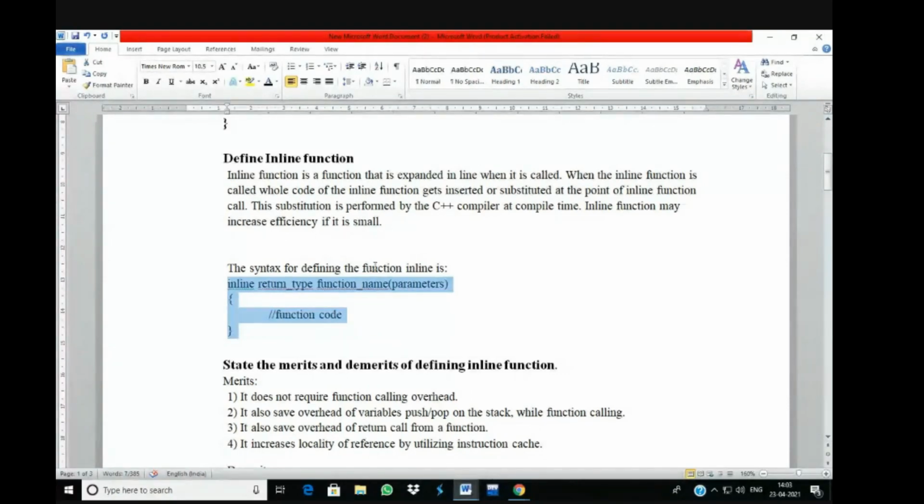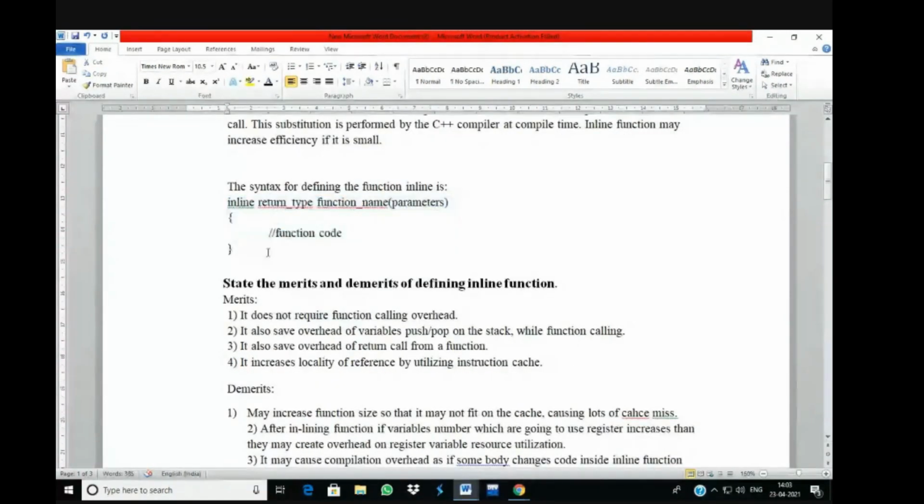Whenever you have an inline function call, that call will get replaced with the inline function definition. Means your control will not jump from the call to the function definition, but your function definition will itself come at the level of the function call. So this is the simple definition of the inline function. This is the syntax of the inline function.